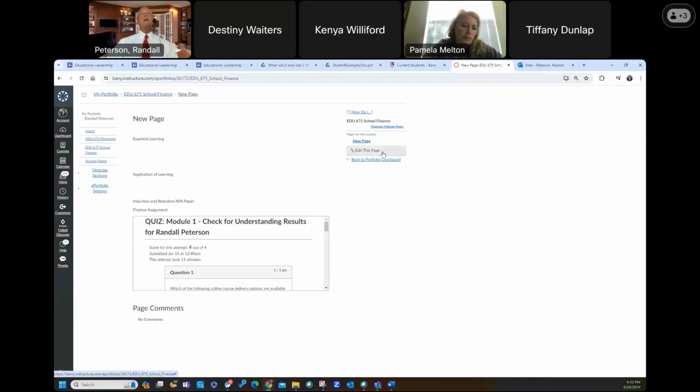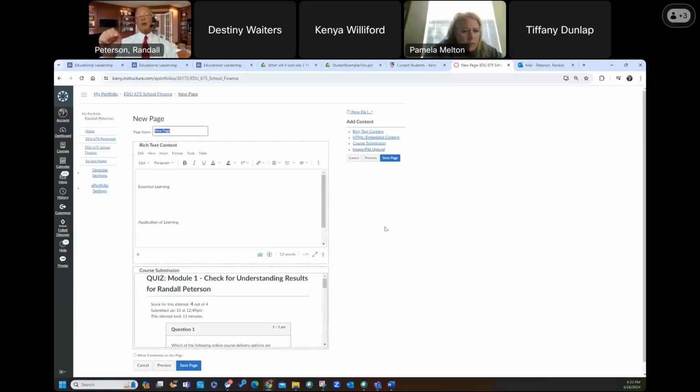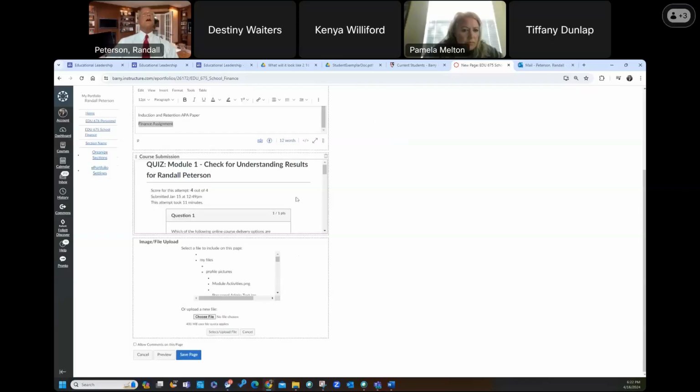All you need to do then is go to edit page. And you can do 2 things. One is you can upload a file just like you would in Canvas. So if you typed in what that assignment is, and you said image upload, or file upload, and then you can search and choose a file.